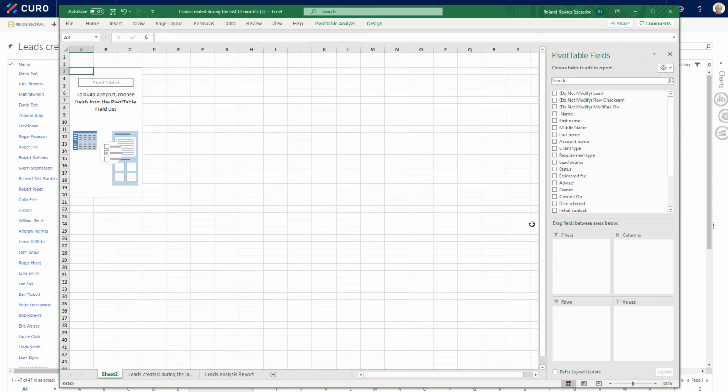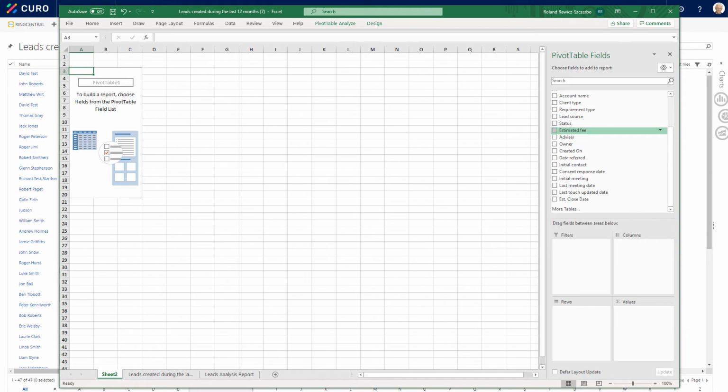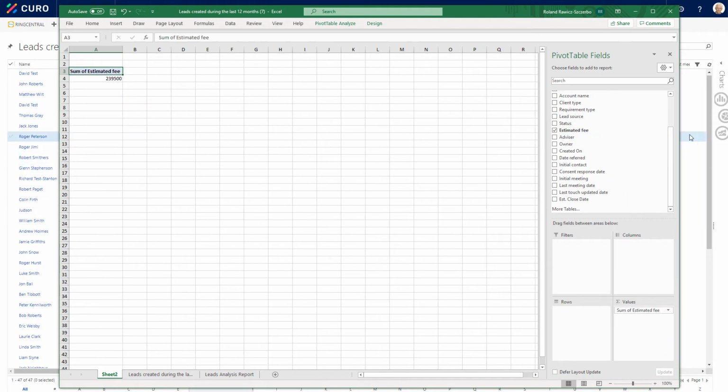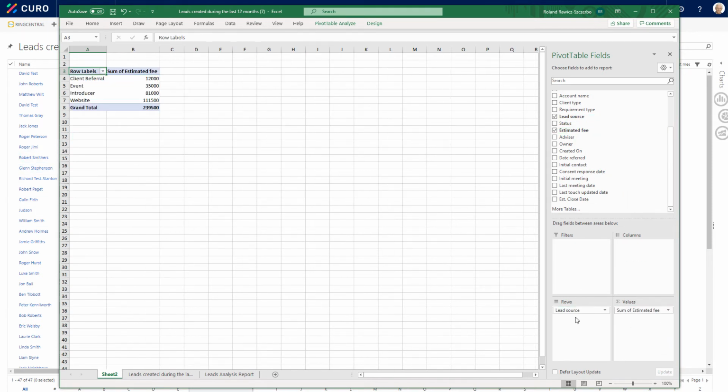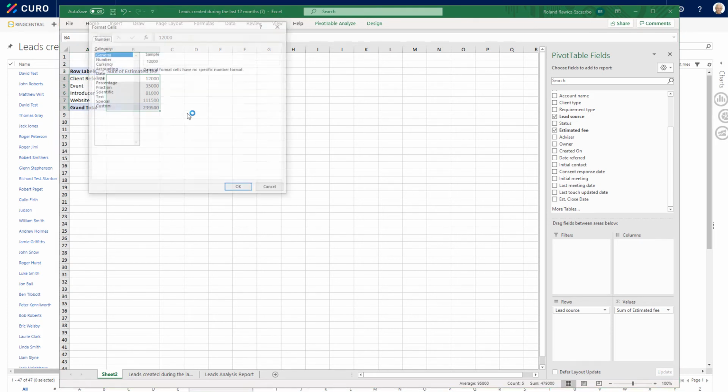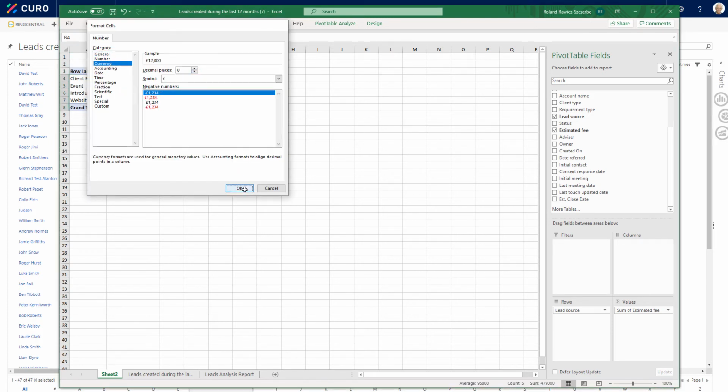A new tab will open on the Excel sheet and the pivot table panels will appear. Select the fields to be analysed. We're looking for the sum of the estimated value by lead source. Within a couple of clicks we have our table showing the results, as you can see. We can now format the fields appropriately.